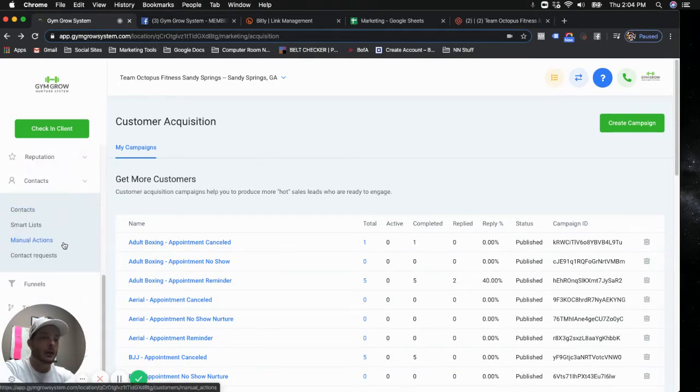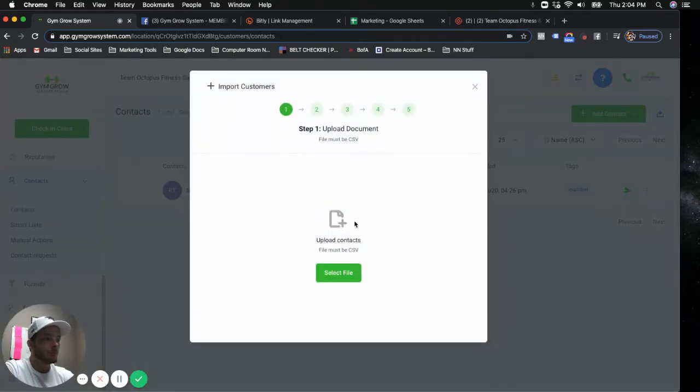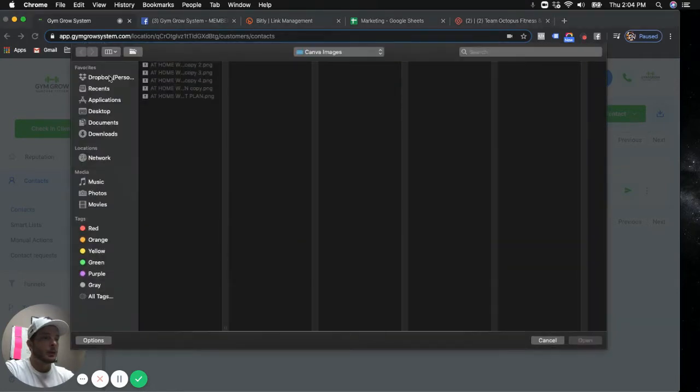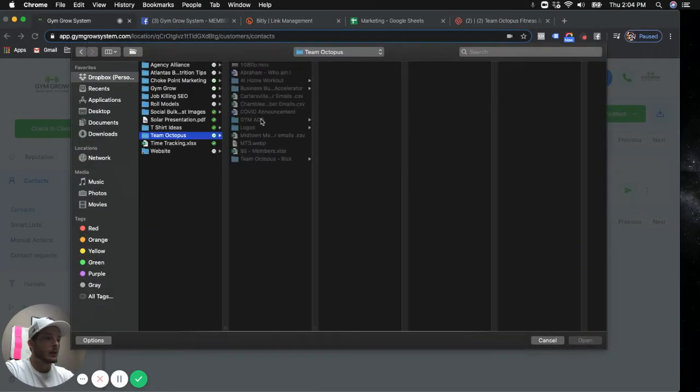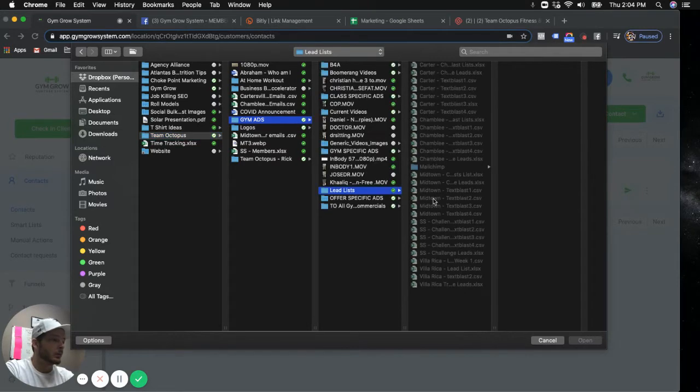So the first thing that I would do is I come down to contacts, I go to add contact, import contacts. Then I select a file that must be CSV. And I'm going to go find one of our lists that we do, just use a random one, because I'm not actually going to submit it.